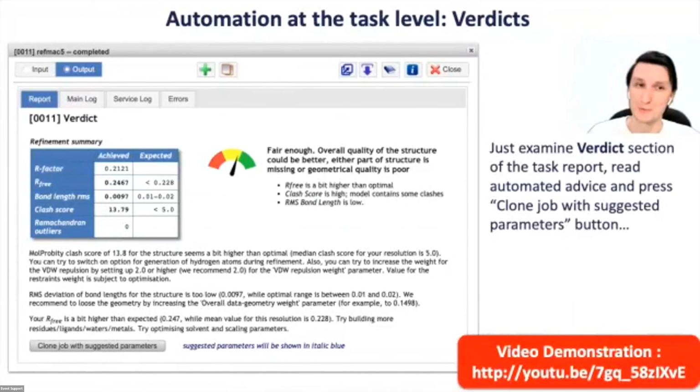We have introduced an automated user advice system called Verdict into CCP4 Cloud, and it is currently being ported into CCP4i2. Practically, Verdict is a part of the task report. It appears after a Refmac run, and Verdict analyzes the quality of the output structure and provides clear text explanations on what is suboptimal currently and could be further improved. Verdict takes into account many considerations like resolution of the data, stage of the refinement, etc. So its suggestions are usually quite meaningful.